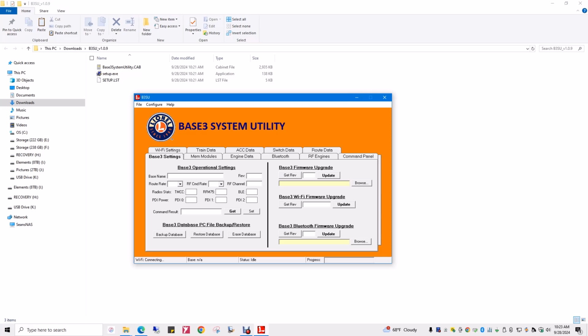A lot of these will be familiar because it's the same as the previous system utility for the 990 base, but there's some new tabs on here in addition to that. So first you have the Base 3 settings. You've got memory modules, engine data, Bluetooth, RF command, Wi-Fi, train data, accessory data, switch data, and route data.